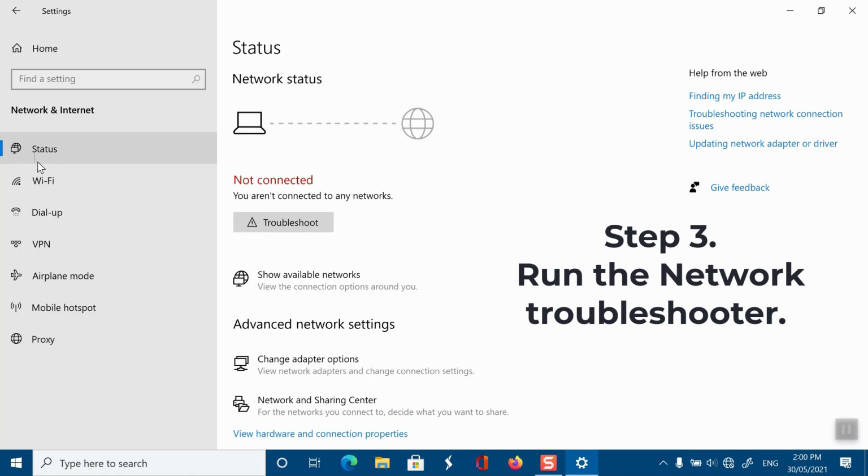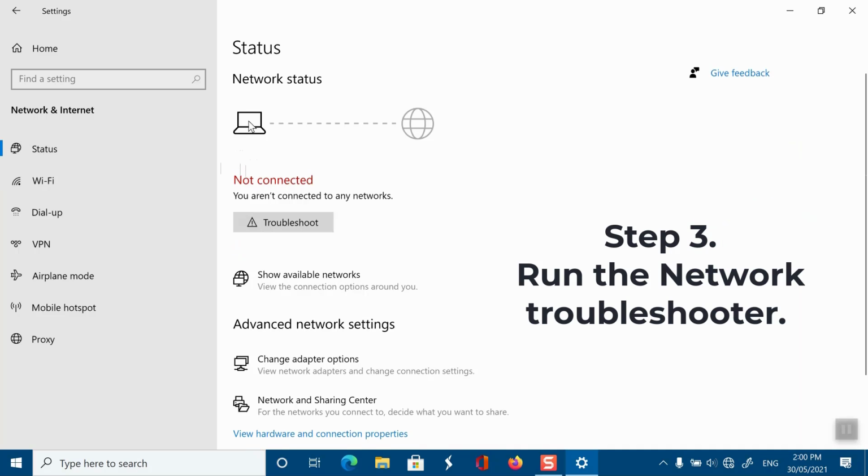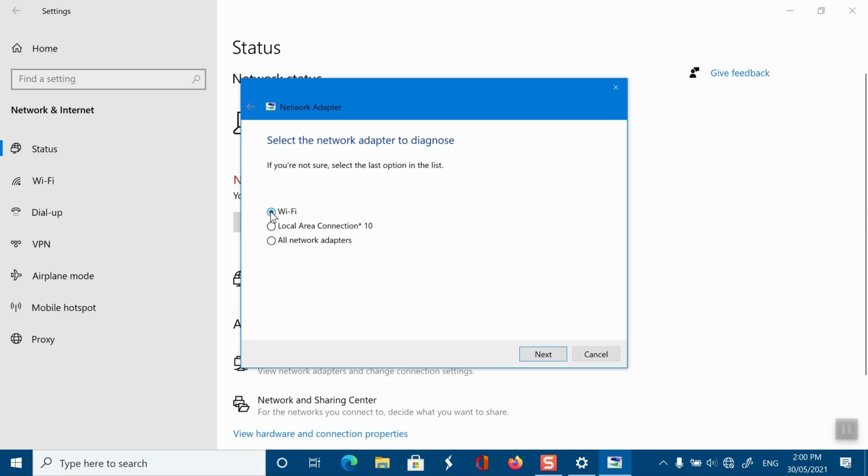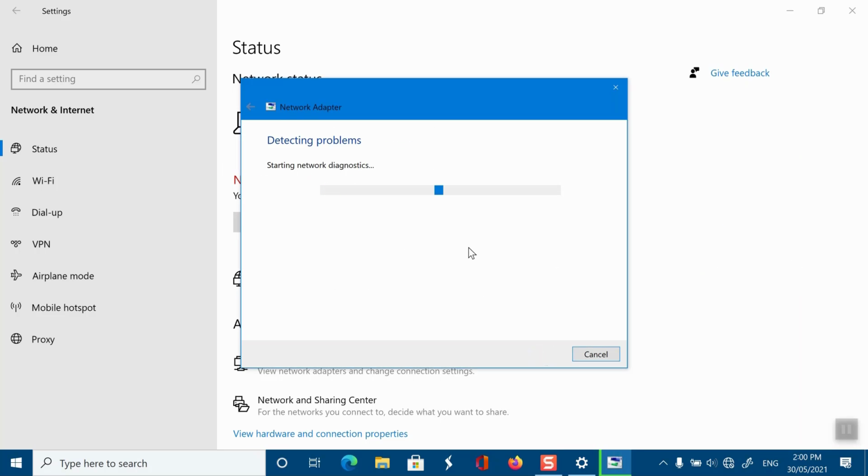Step 3. Run the network troubleshooter. All Windows 10 devices have built-in troubleshooter programs that can scan your device for problems, fix them, and offer potential solutions for issues that it detects.